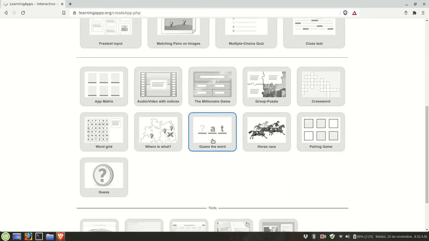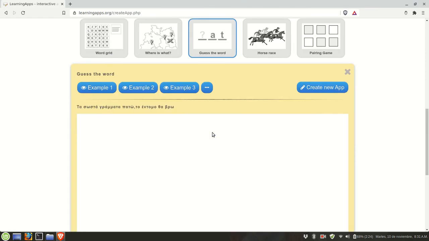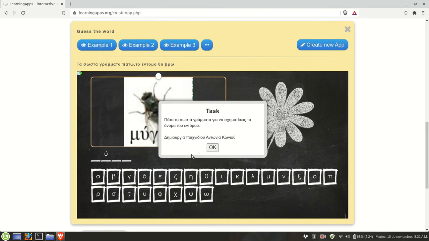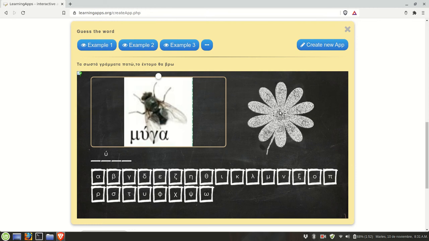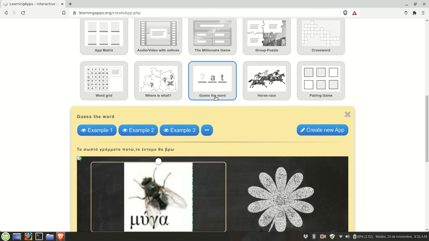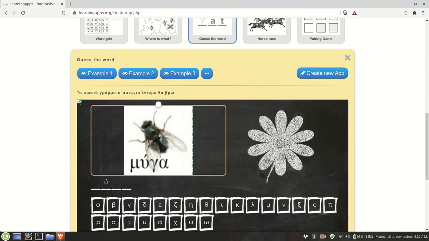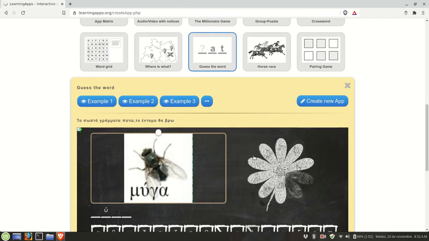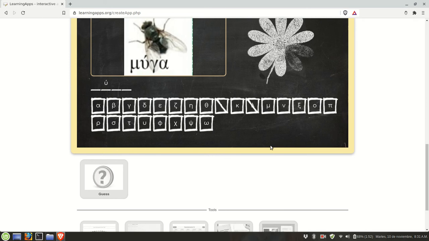We have this called guess the word. You have an example. This one is in Greek, I think. Basically, this is a hangman game, but they decided to call it guess the word and remove the hangman drawing and changed it for a flower. So if you click on a letter and it's not correct, the flower loses petals instead of the hangman being executed.